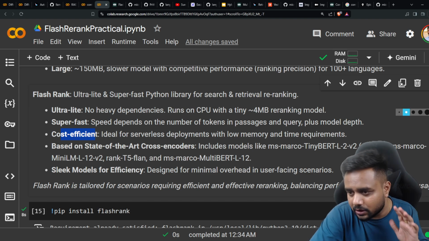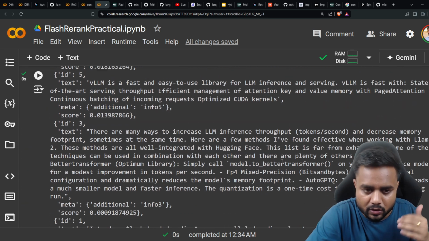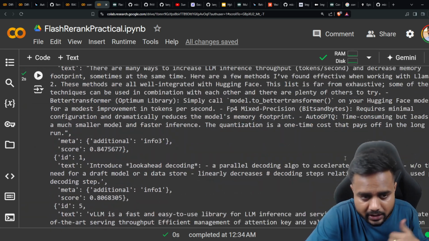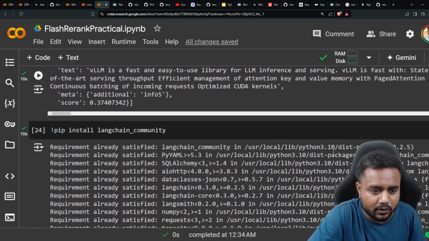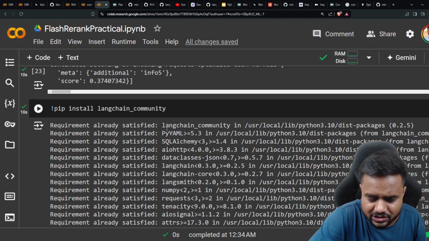Now coming to the next point. I showed you this from scratch, using the particular code which this guy has created. And the next one is from LangChain. So yes, LangChain integration is also there. So let's look into the LangChain solution.